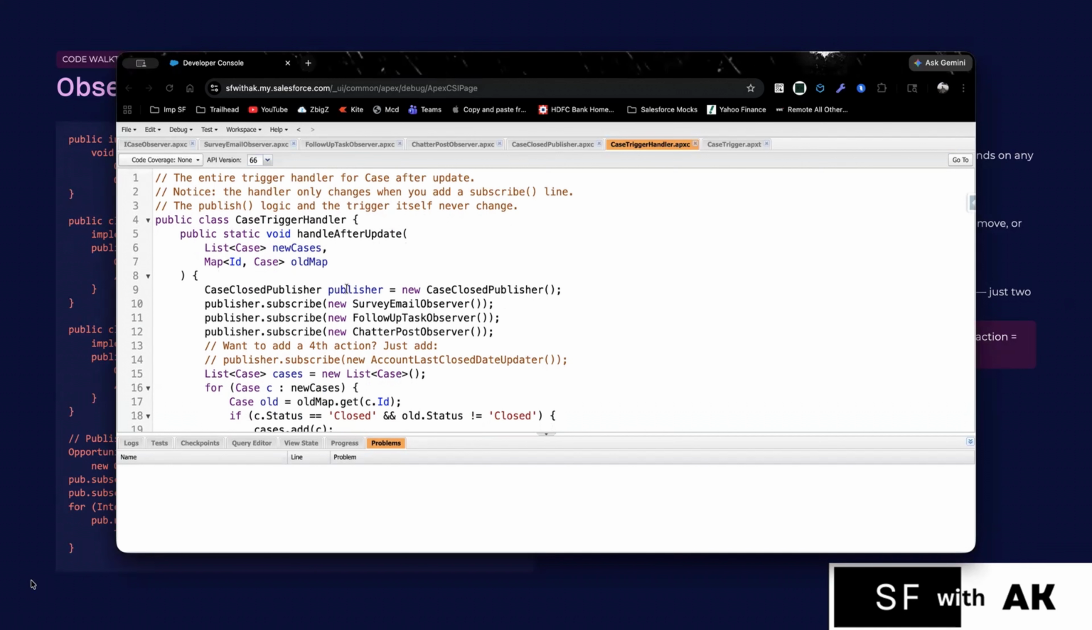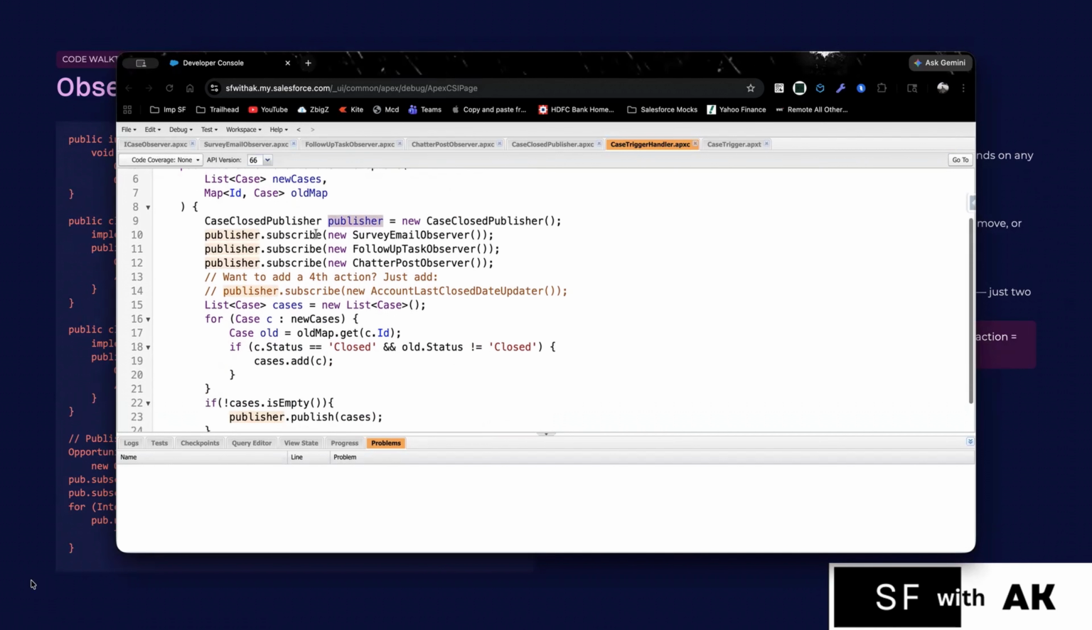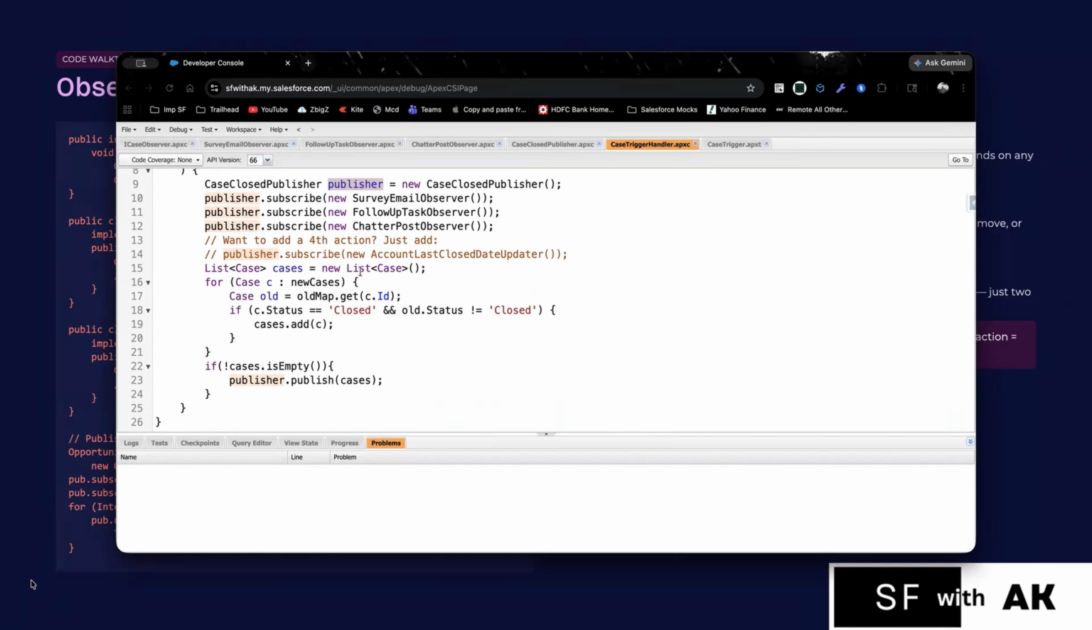We are initializing the publisher. Then we are subscribing the new classes that we want to subscribe. You can have different conditions, doesn't matter. Then we are iterating all the new cases, and we are checking the condition of whether we need to publish that or not. Then if there are cases to publish, we will just use the publisher and publish all the cases at once.